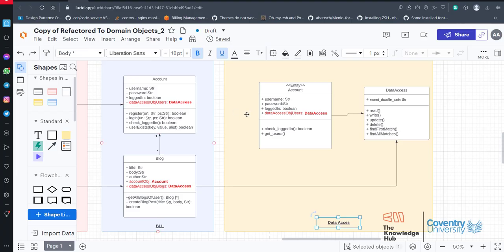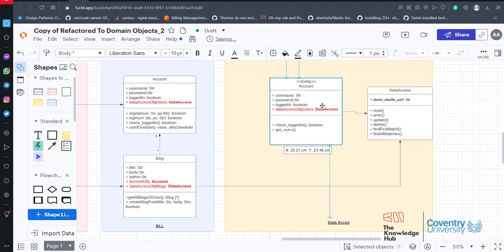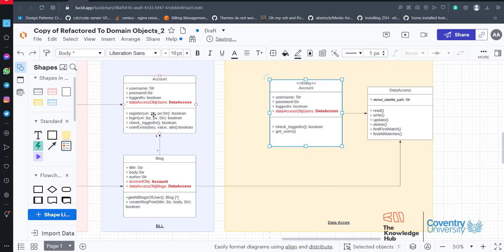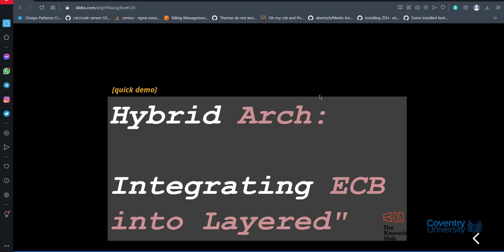Now take a look at the controllers. We decided that how many controllers are we going to have? Look at the use cases. How many use cases do we have in the account? I'm not asking you the number of methods. How many concrete core functionalities, core use cases in the account? Two, which are register and login.